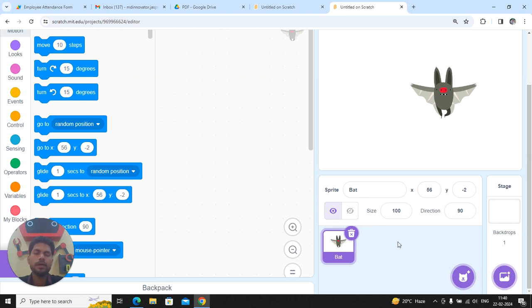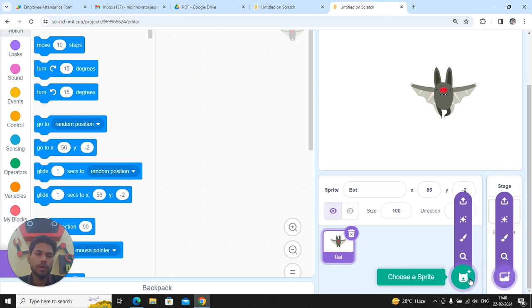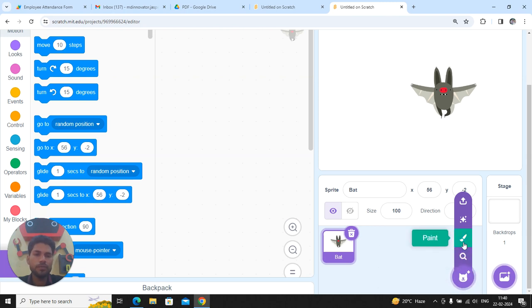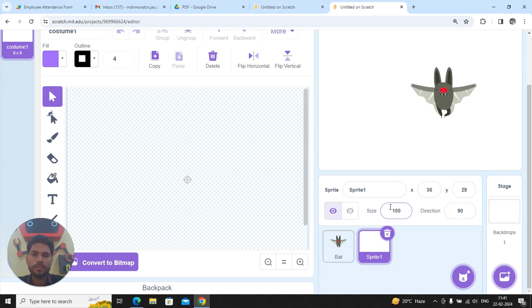Now second, we have to make a background. In this animation, you will not choose a backdrop. We will make a backdrop as a sprite. So for making a backdrop, you have to click on sprite and choose the option paint. So right here, now we will paint.